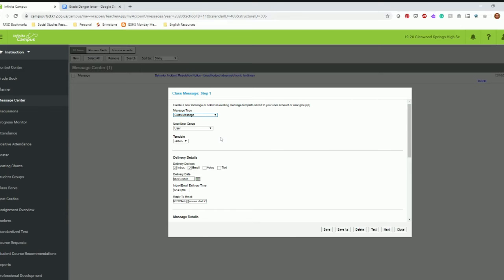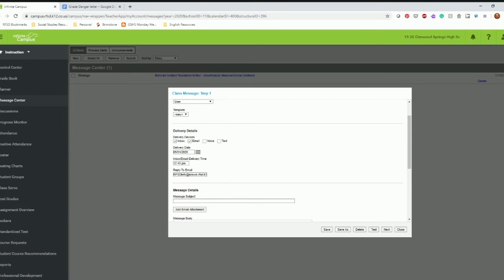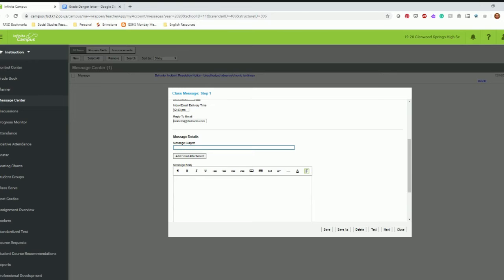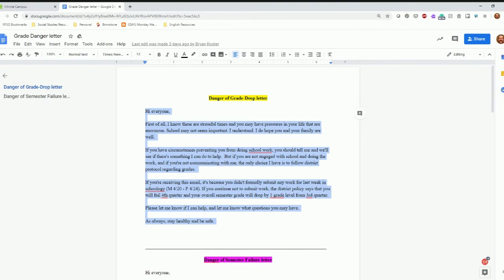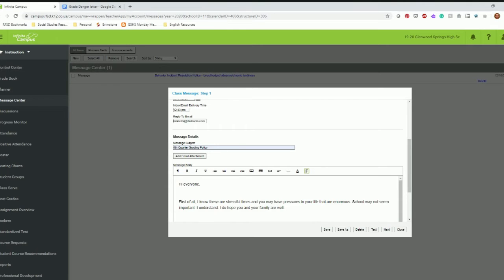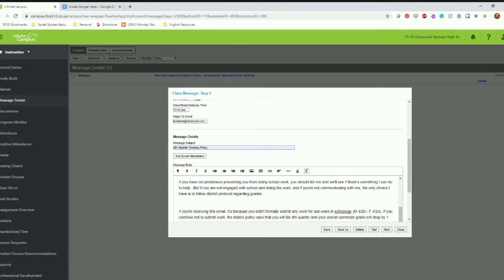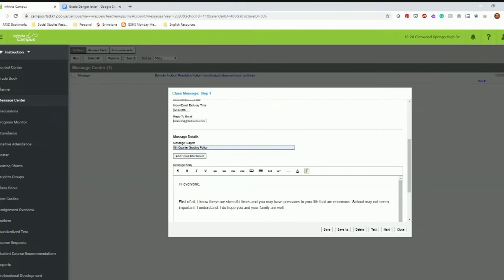So in class message, the next thing you want to do is make sure to change the reply to email to your email address. Then you can write your message down below. So this is fourth quarter grading policy. I've already tried this a couple of times in order to do it, so it's saved there. And you can come over and grab a message, say the one that Brian wrote up. And if you like it, go ahead and paste it.